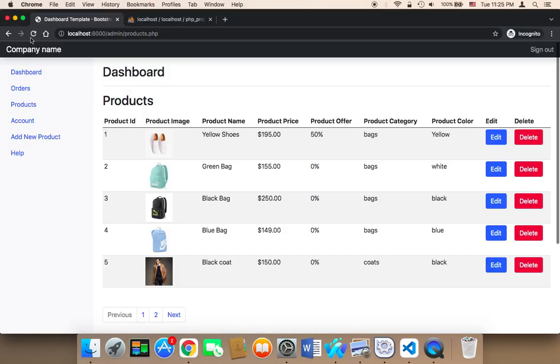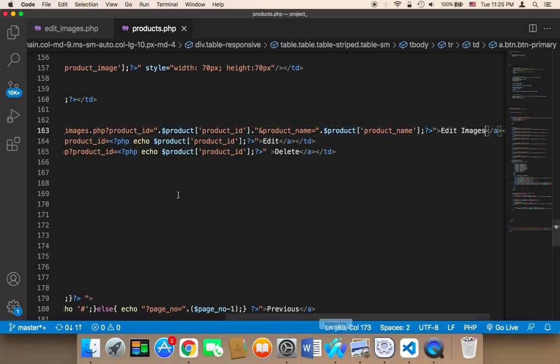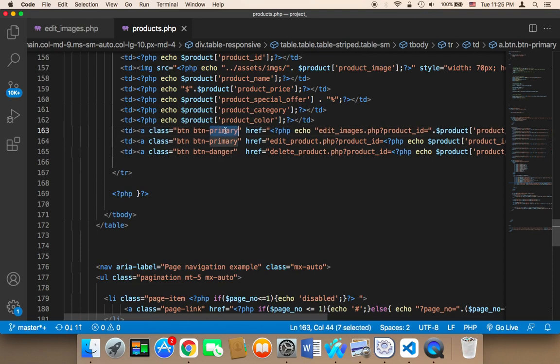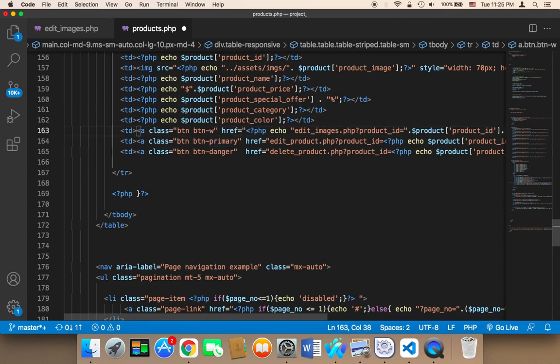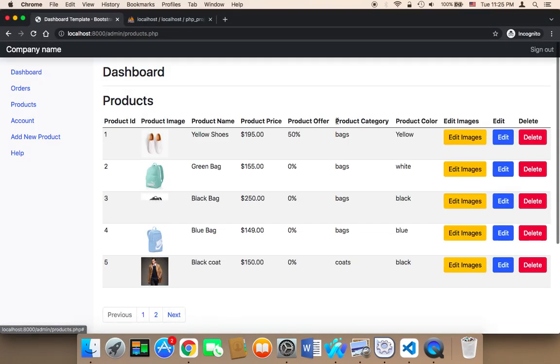Now if I refresh, this is going to display here edit images. So you can edit the images. And you can even give it a different color. You can say here btn-primary, danger, or anything else. You can say, for example, warning. I think this is going to be a kind of yellow color. Yes, this is a yellow color.